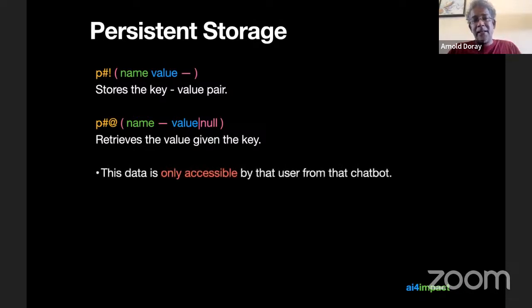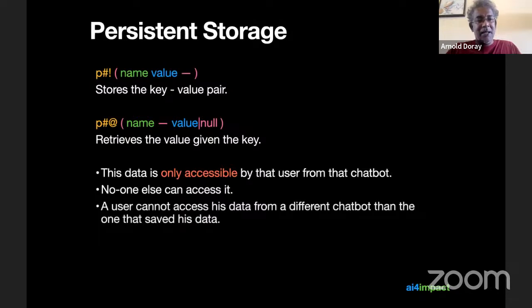Right, and again, the data is only accessible by that one user who actually used your chatbot, and only for that chatbot, not for other chatbots, and certainly not even for your own other chatbots created by yourself. Okay, no one else can access it, and a user cannot access his data from a different chatbot. Okay, and you need to be aware that the data is purged or cleaned out every 6 months.